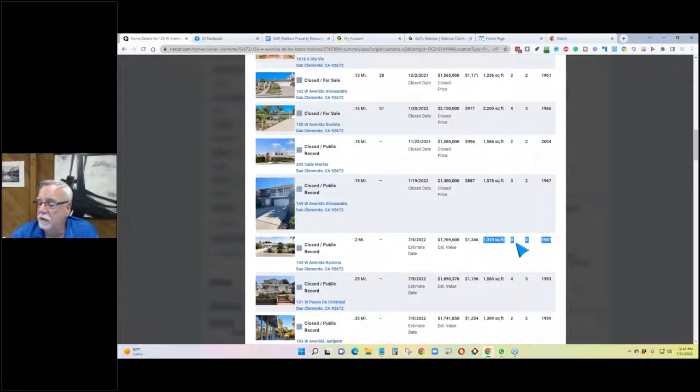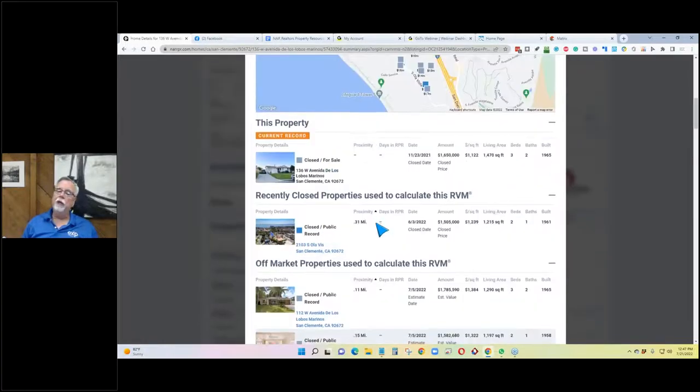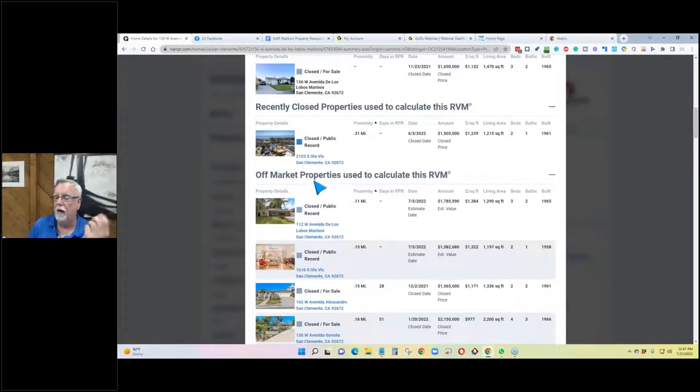It's a 3-2 built in 1961, 1346, kind of close. Now, why am I doing this? Well, when I run the comps, particularly if I'm running comps using the MLS, it's not going to show off-market properties. Not going to show. And the other thing is let's say this was a property in an uncooperative area.